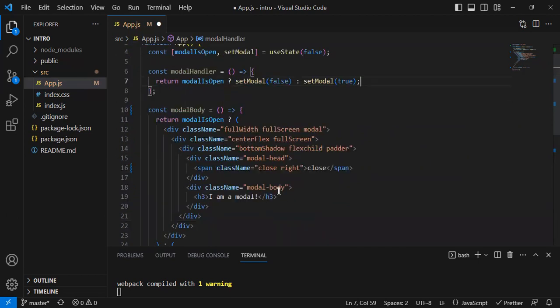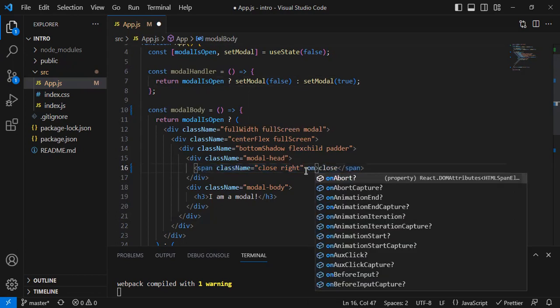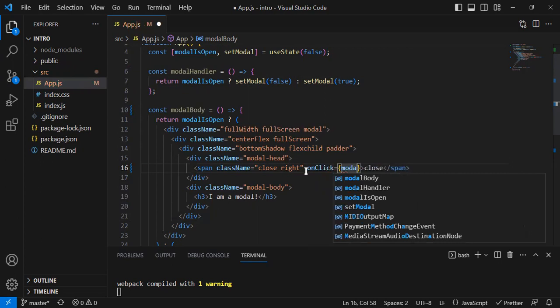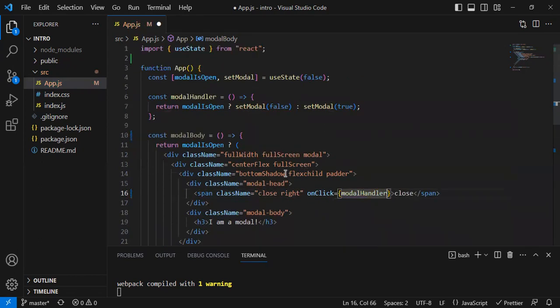Then we'll come here and give our close text a click event. So we say on click of the close text, we pass in modal handler. Now let's see what happens. Let's go back to our browser. Let's share our browser so you can see. So you see, it is invisible. We cannot see our modal.